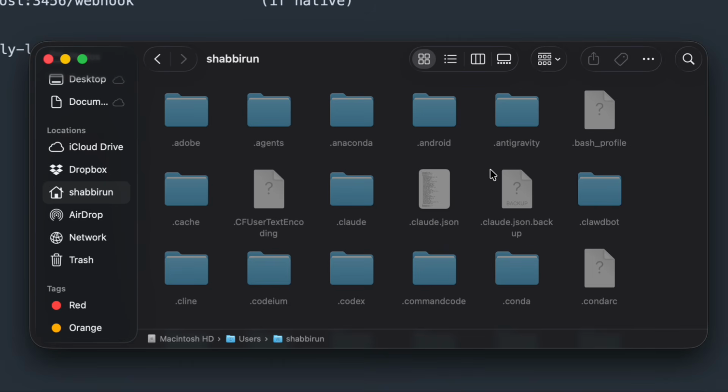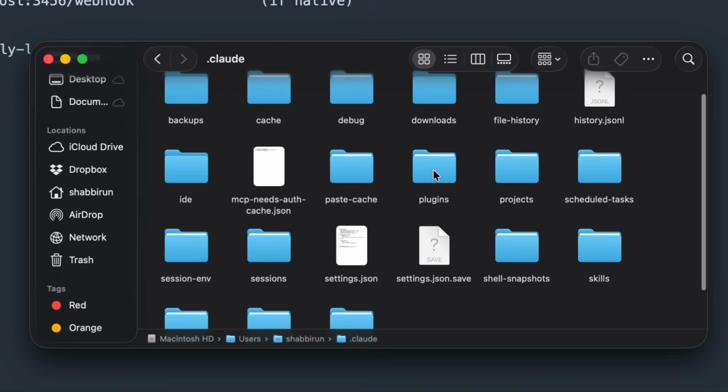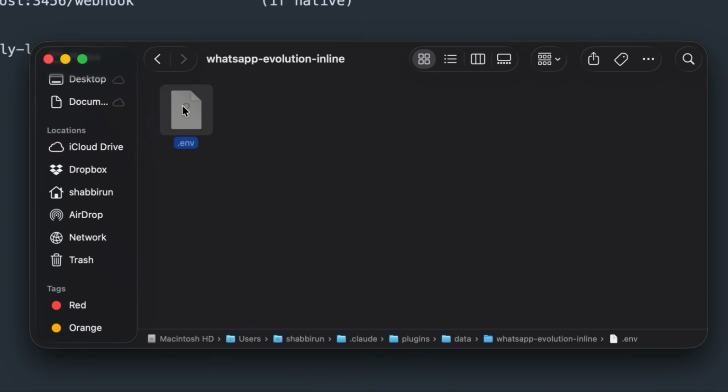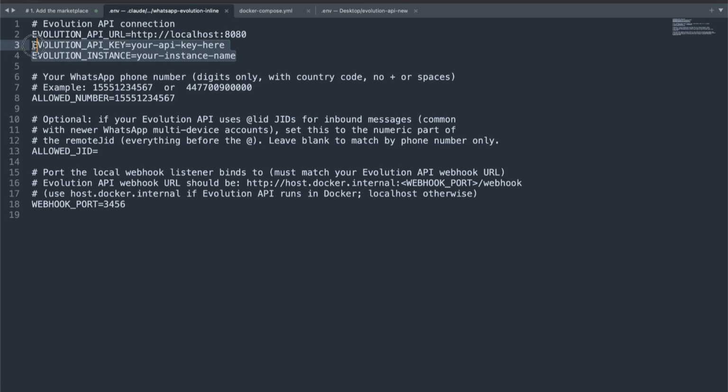In your home folder, if you're on a Mac, press Shift Command period to be able to see hidden files and go to the .claude folder. Then find plugins, then find data, then find the WhatsApp Evolution, and find the .env file. Let's open this up in our text editor and fill in these three details.